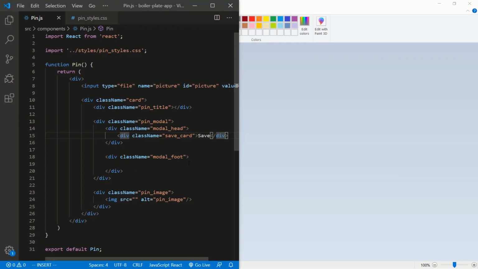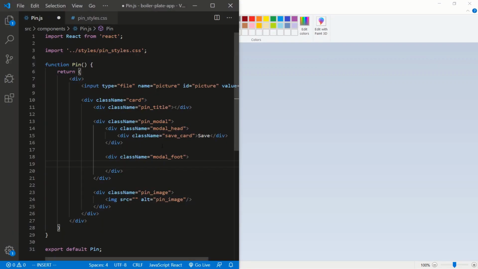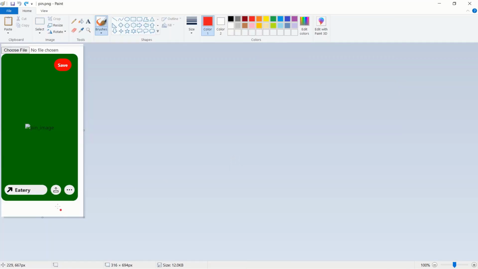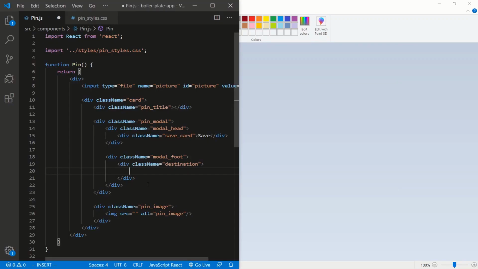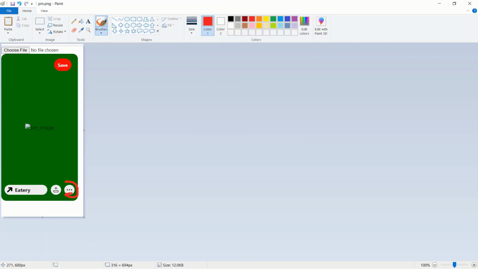All right, let's go back here. So in the modal foot, we'll do that destination. We'll call this the destination. We'll call this the send. We'll call this the send, and we'll just call this the ellipsis. So let's do the destination button. So div destination, it's made up of two things. And every icon in this project, including in the modal and the final project, every icon, one of these guys here, is going to be surrounded by a container, a class like this. Pin icon, mock icon container, like that, and the actual image in that container.